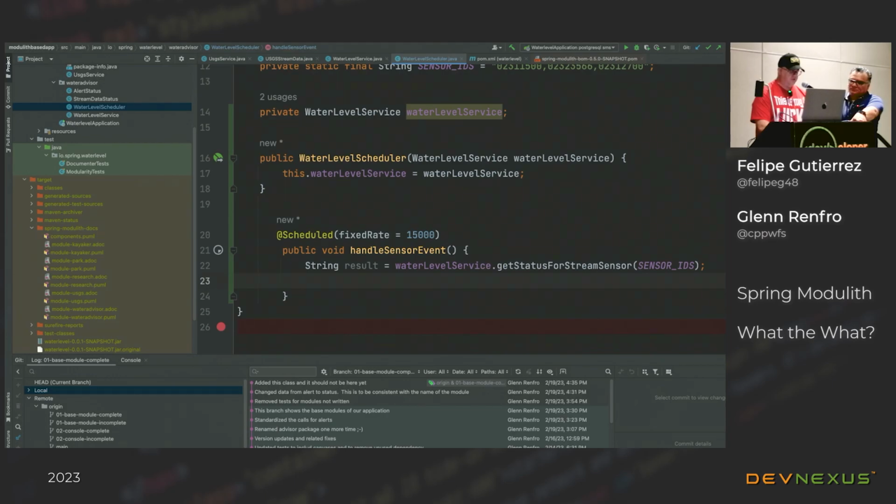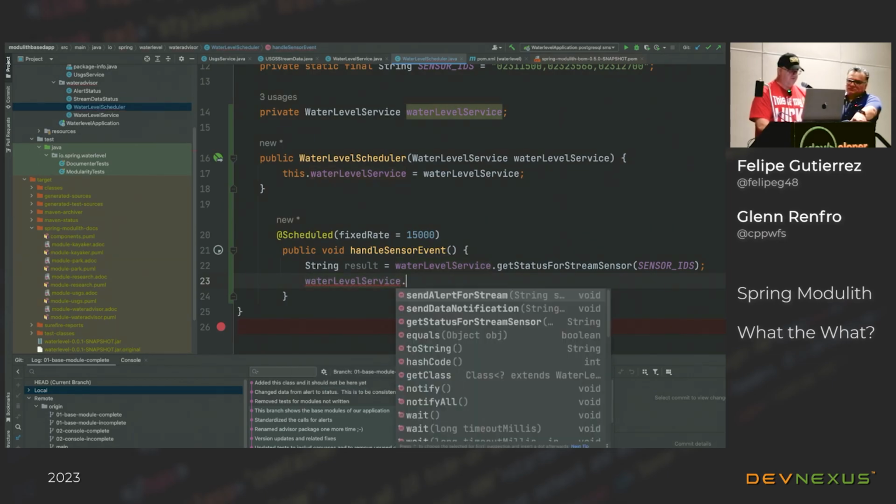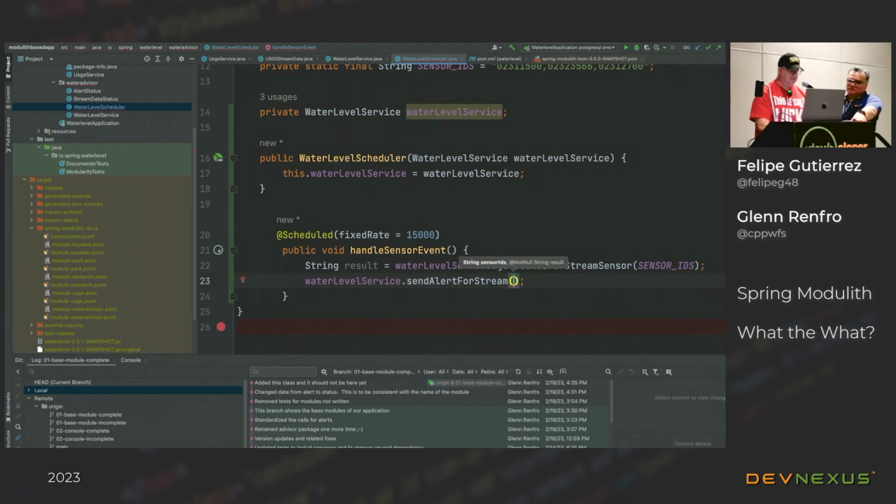Then we want to emit these messages for what we get back from the USGS data. So we're going to do another waterLevelService sendAlert for those sensor IDs and the result we got back. Then we do it again, sending a data notification for sensor IDs, comma, result. Now this is going to wake up every 15 seconds and send out events, and we want our other modules to pick up those events.